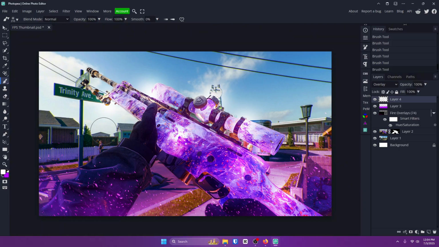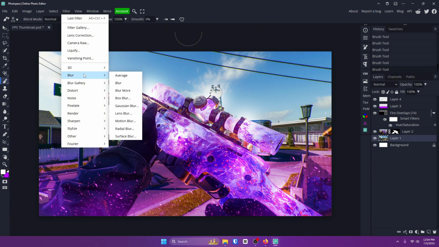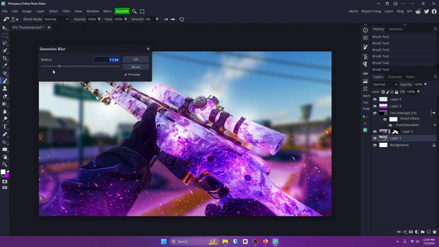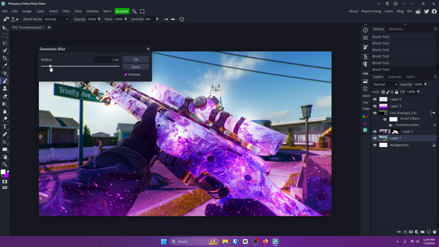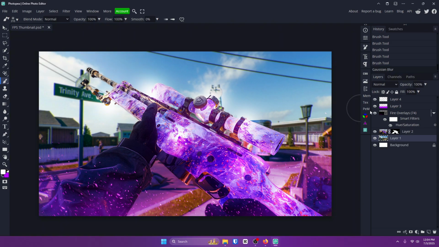Now the background honestly stands out a little too much. So we're going to have to blur it. So click on your background layer, go to filter, blur and Gaussian blur and scale it to about 1.5 pixels or whatever you want and click OK.